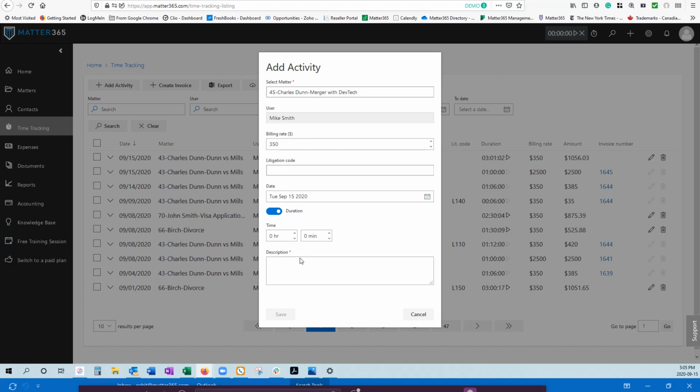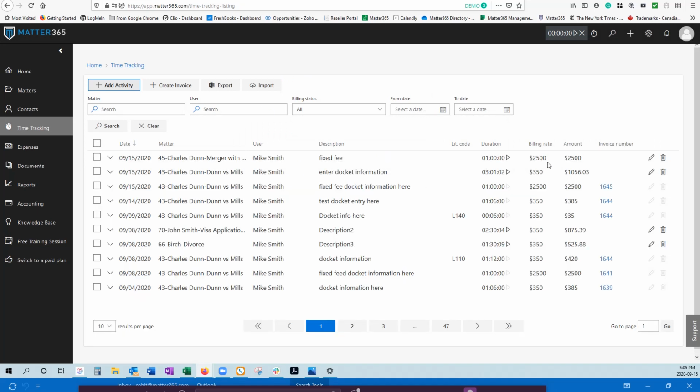If you're working in fixed fees, what we recommend that you do is that you change this to 1 hour and then input the code, or input the amount of your fixed fee. And when it gets saved, you'll see that it's going to be saving it as one unit of the fixed fee amount of what you want to bill.